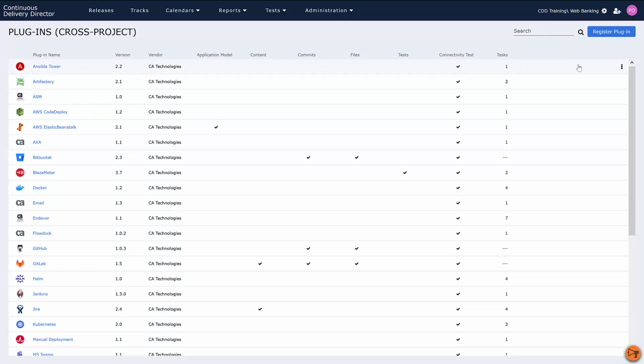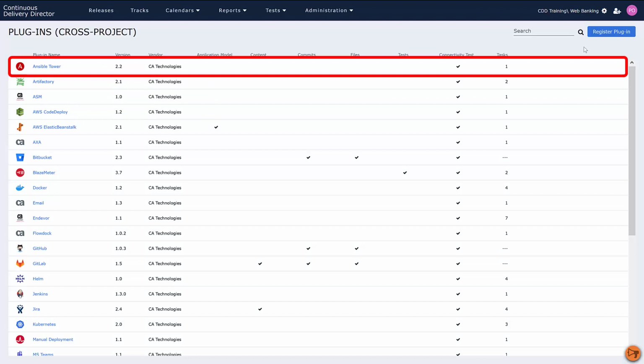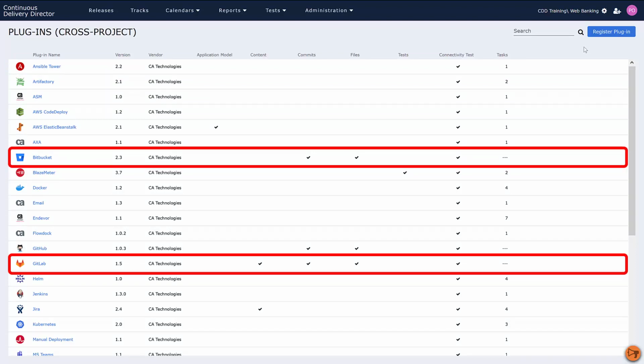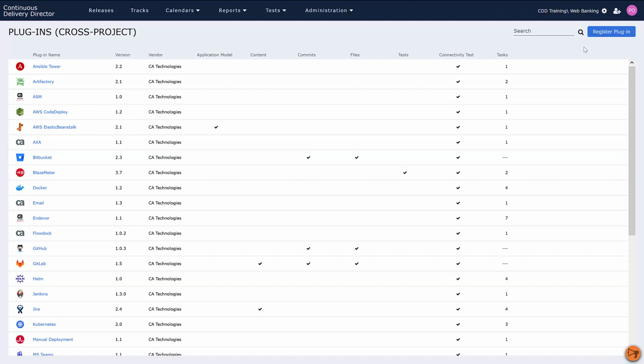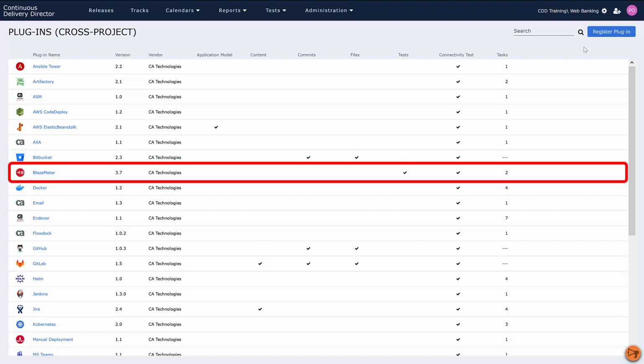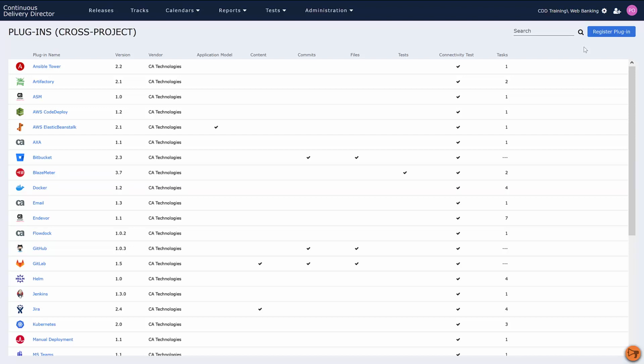For example, you can see that we have an Ansible plugin for the deployment tasks, Bitbucket and GitHub plugins for integrating with and receiving data from a code repository. There's a Blazemeter plugin for integrating with test frameworks and running tests directly from CDD. And there's a large number of plugins available to help you integrate with virtually any DevOps tool that you're probably already using in your pipeline.